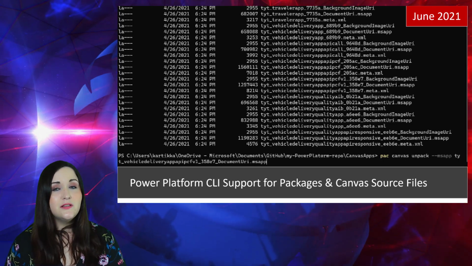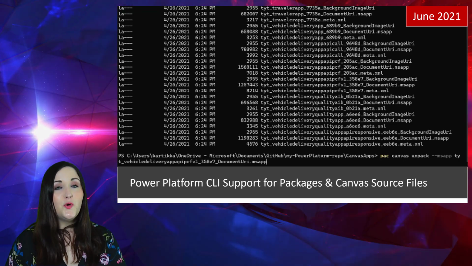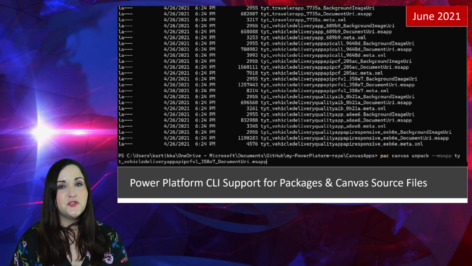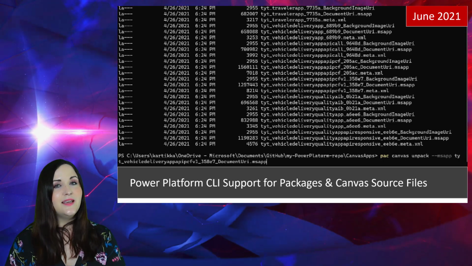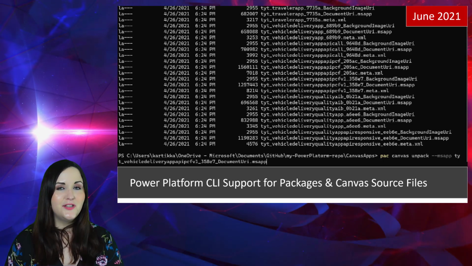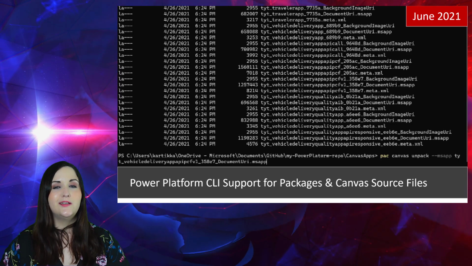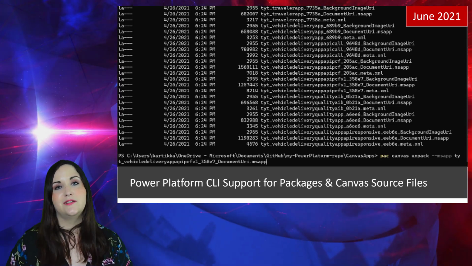All right, moving right along to some more code-first developer announcements in regards to the Power Platform. Julie Strauss had a great session where she highlighted some of these new announcements at Build. First one is Power Platform command line interface support for packages and Canvas source files. This again will be available in June 2021, so it's looking like with all these announcements, June 2021 is going to be lit with tons of great new Power Platform functionality that we can start using.